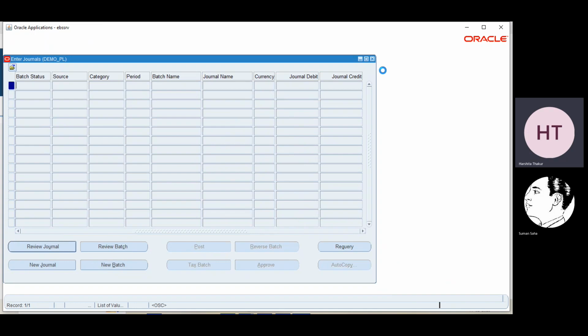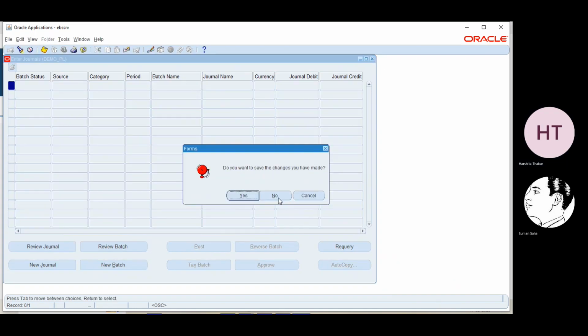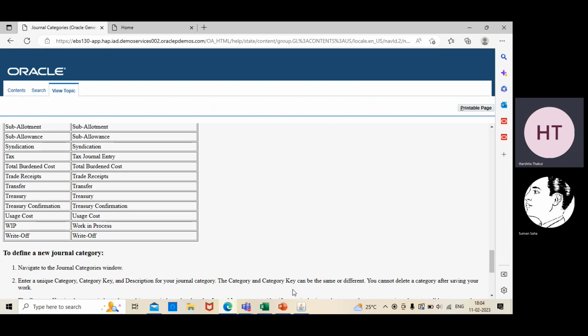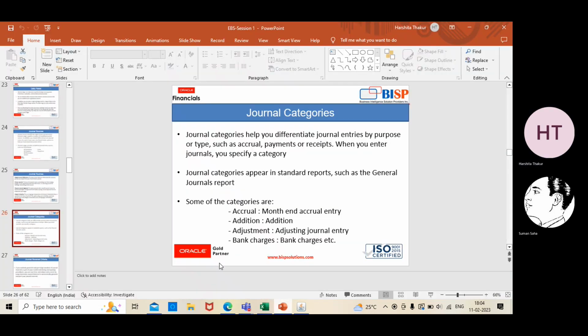So this is journal source and journal categories. Now moving back to the PPT.